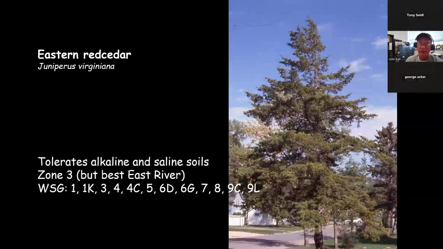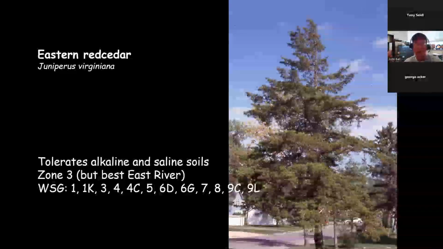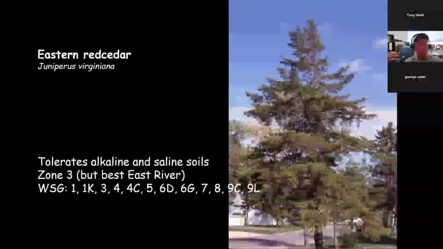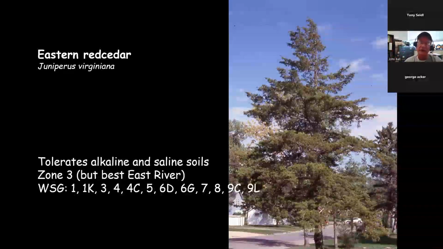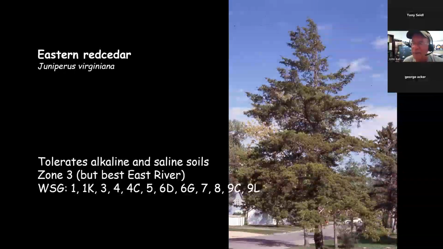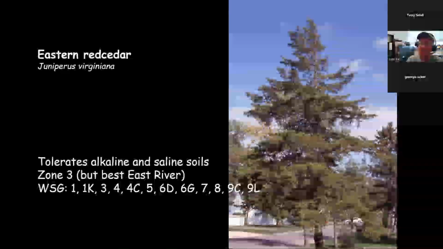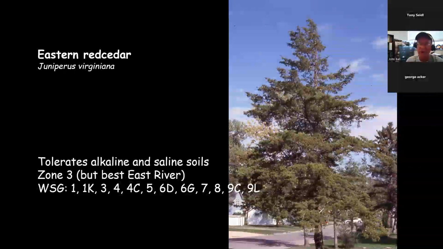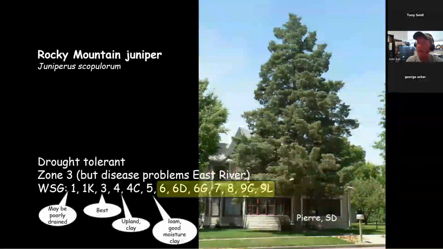And that is, if you're looking at eastern red cedar, it tolerates alkaline and salty soils, saline soils. It's a zone 3 tree. It's best planted east river. It doesn't take the severe droughts we can see west river. So I really prefer eastern red cedar, stay east of the river, though going a little into Gregory County, of course. But in the drier west, you're probably better off going with its counterpart, and that is the Rocky Mountain juniper.